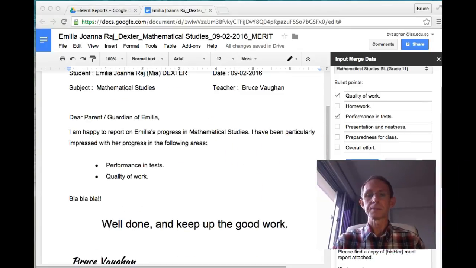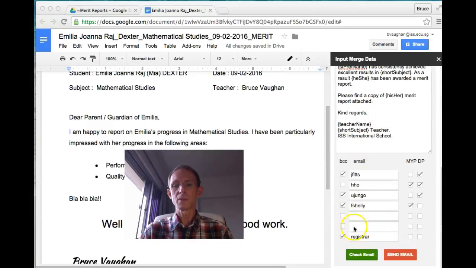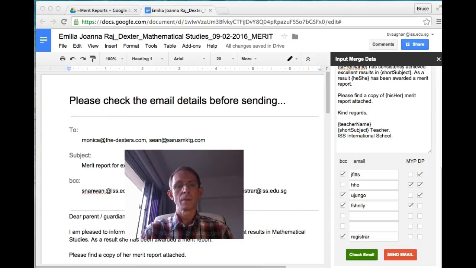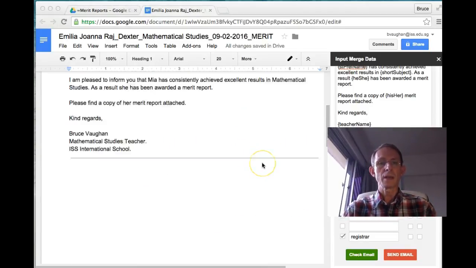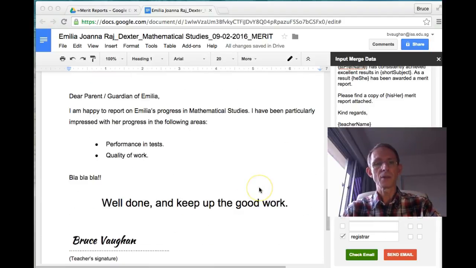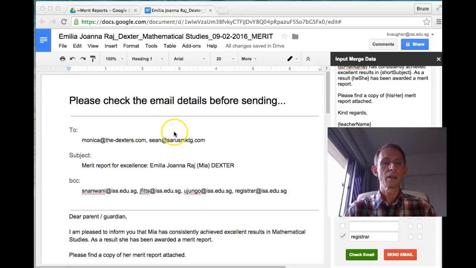Now when it's done, and you're happy with what's in the email and everything, you just click Check Email. What that does, here we go. Now, it's added another page on top of his merit report, as it was, but it's added another page on the top for us to check what will actually be sent.